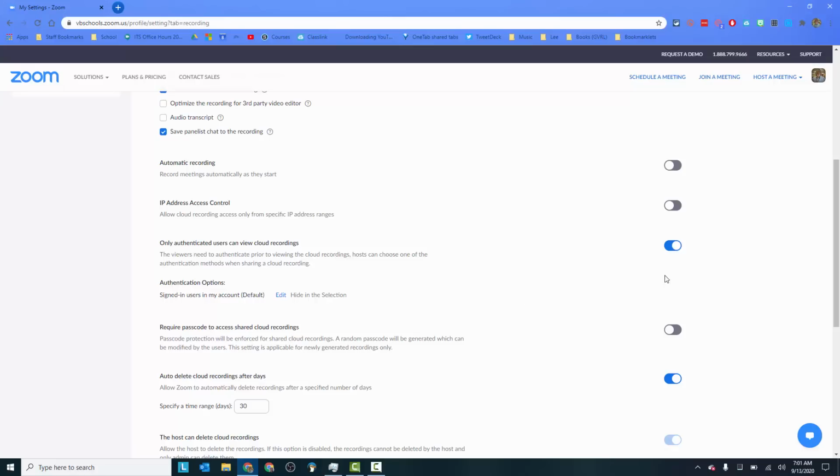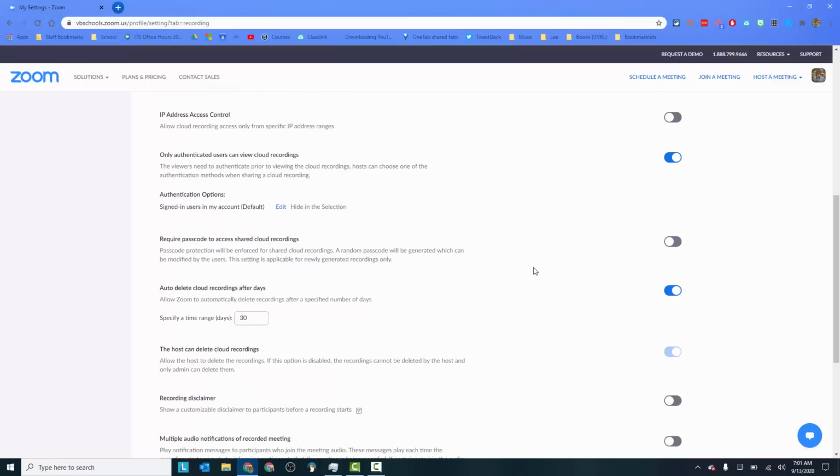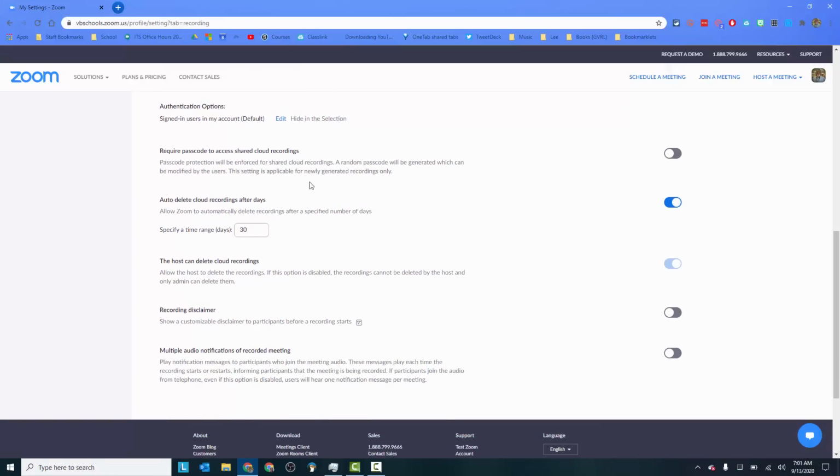Only authenticated users can view cloud recordings. Yes, leave that one on. Require a passcode. We want to make it easy for kids to get in. If you require a passcode, then you have to post a passcode with each recording, and it's different for each recording. We really recommend that you leave that off.